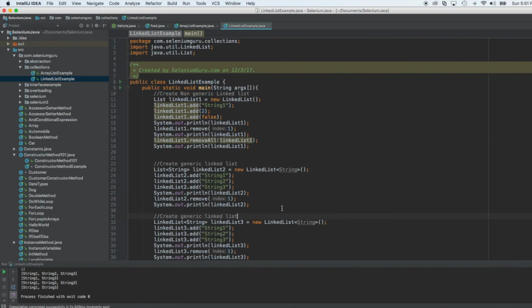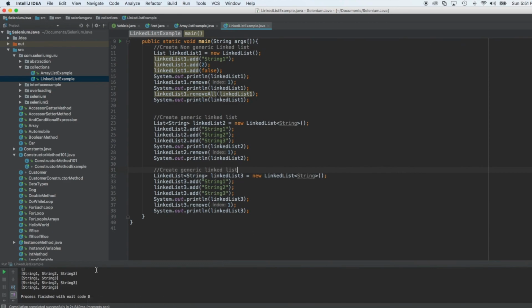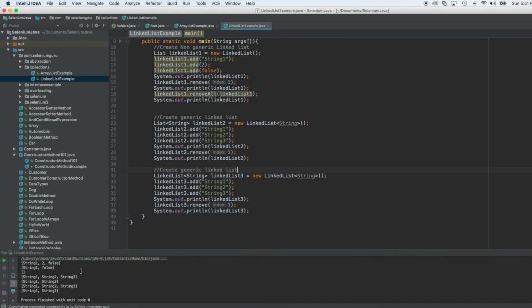Alright, so that's how you can actually create a linked list, right? Again, right now it does not seem like it's taking a lot of time, right? But if you have a big program that has a lot of elements in your list, it's a lot faster for your computer to do the ArrayList than the LinkedList.